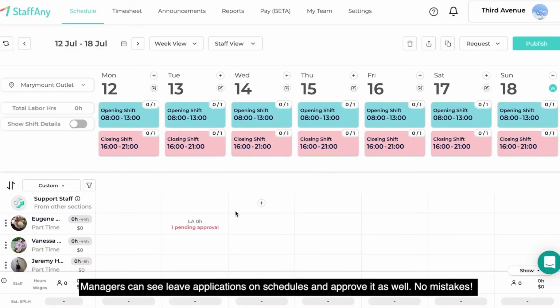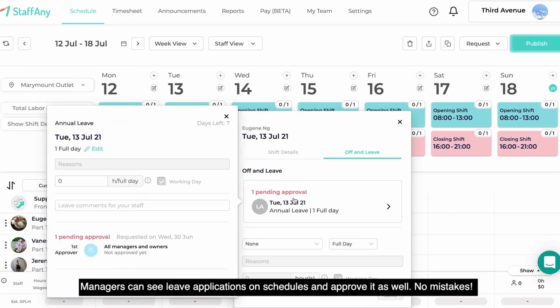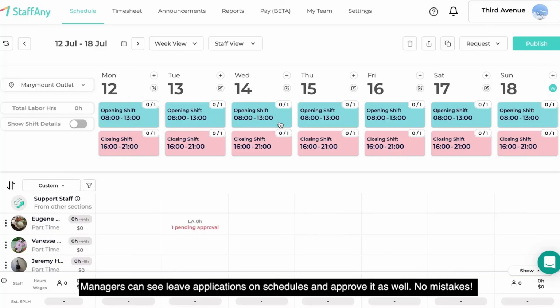Managers will be able to see the leave application on the schedule, and they will also be able to approve it, and this will ensure that they do not schedule staff while on leave.